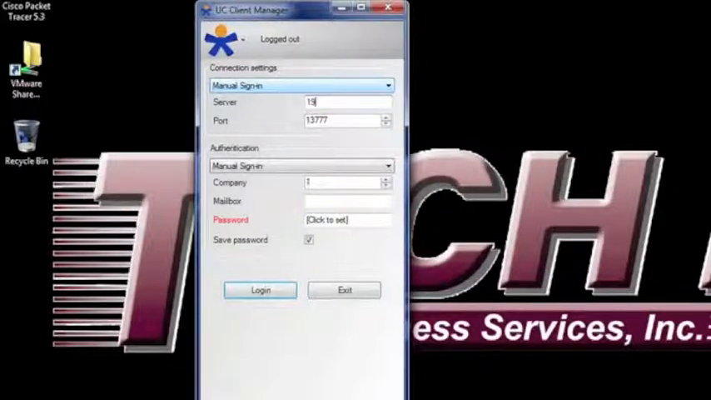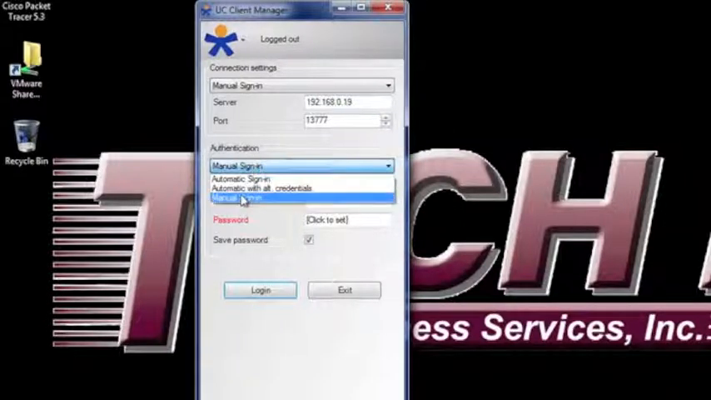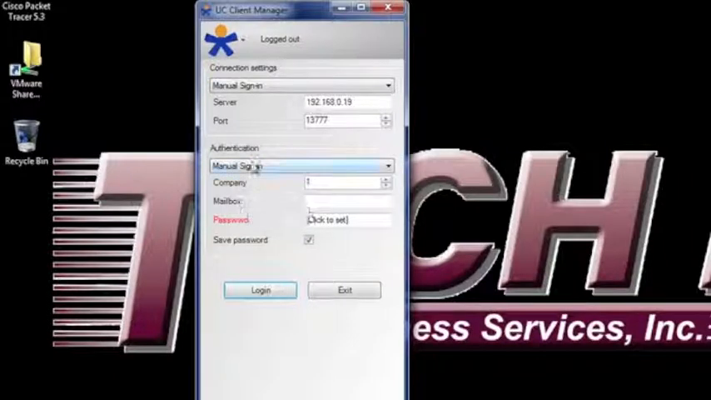This server ID is the same IP address that you were given to log into your web client user and to download the software in the beginning. So go ahead and put that IP address in there. Leave the port number as is. We're going to also change this. Make sure you're at manual sign-in for your authentication.